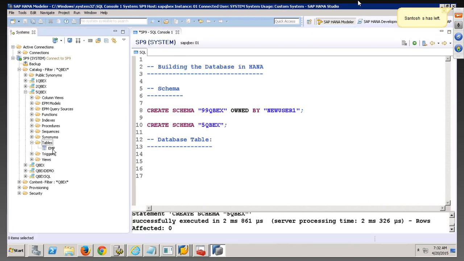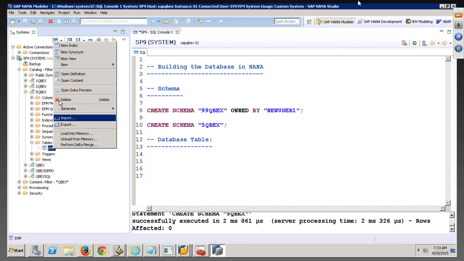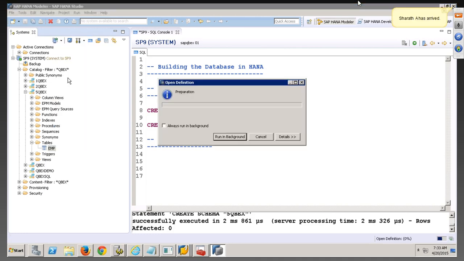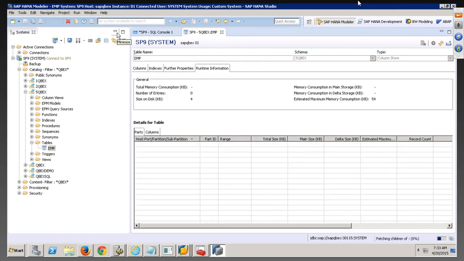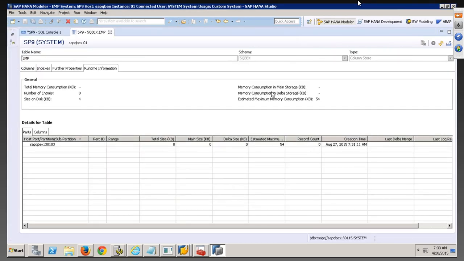So I should start seeing the table, the EMP table. Is it a column store table? If it is a column store table, should it have main store, delta store, and those concepts? If you right click and say open definition, and go to runtime information, here you can see its memory consumption. What is this? Memory consumption in main store, and memory consumption in delta store. Do you see that?